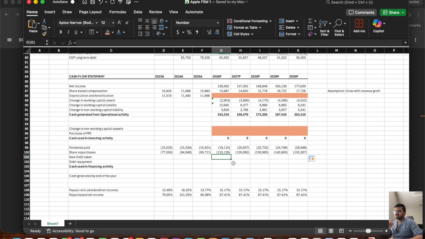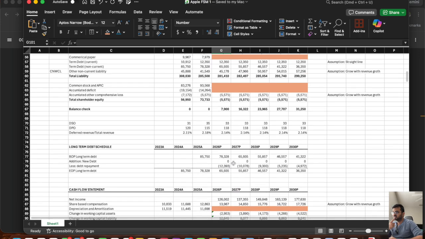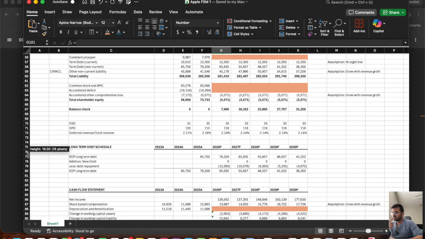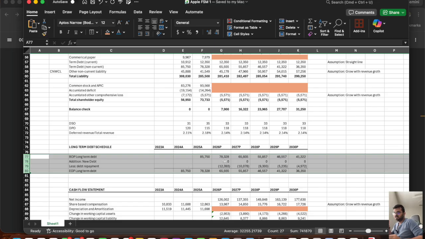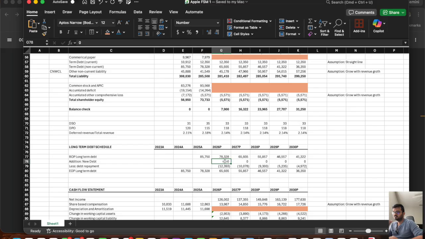This one, we don't need to spend much time because we already did the debt schedule. In the debt schedule, which we did for the balance sheet, we have considered Apple is not going to take any additional new debt, but realistically it's not going to be the case. They will take new debt as and when the interest goes down. They can get a very cheap rate of debt. But for now, I'm just considering there is no new debt.